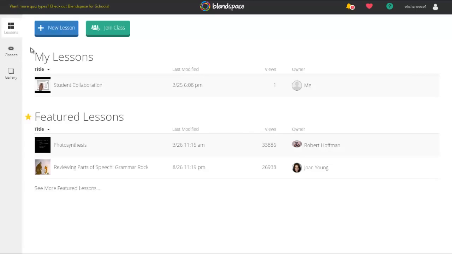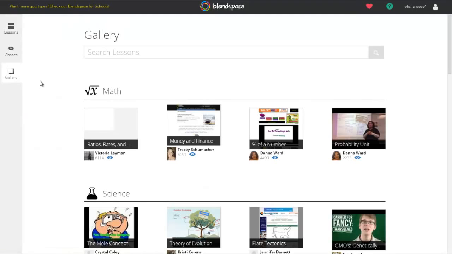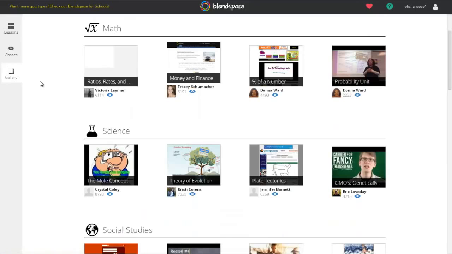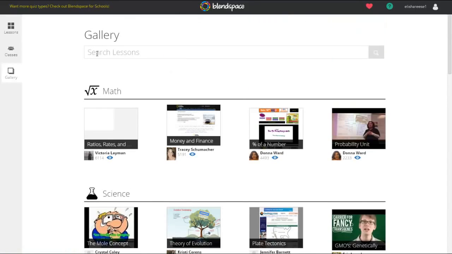Over to the left, you can also see your lessons tab. You can view classes. You can also go to your gallery and search for lessons that other teachers have created. They've made it so easy for you. They've separated it here within content areas. Or you can come up here and search lessons within a more specific content word.